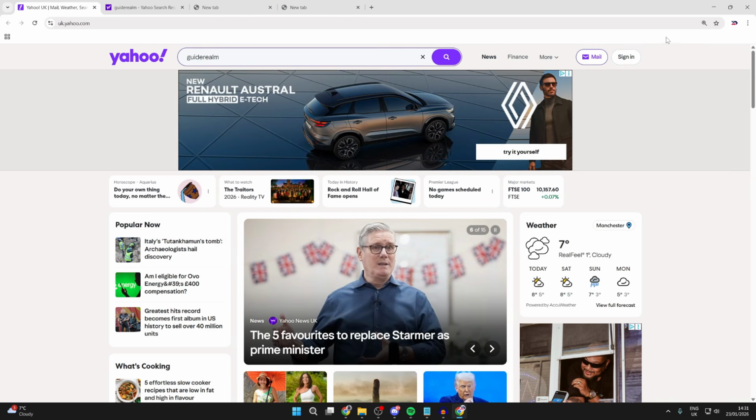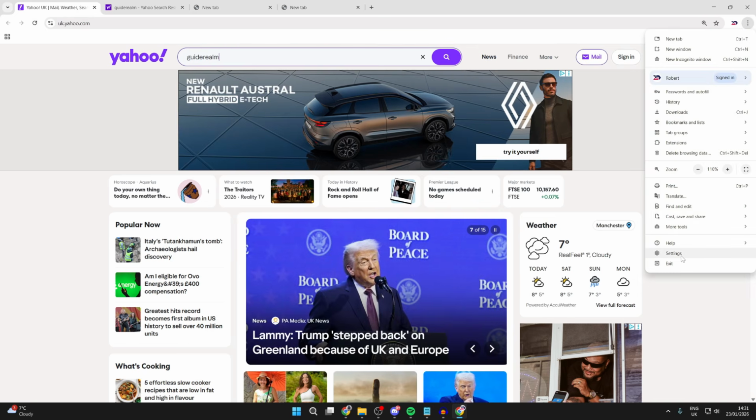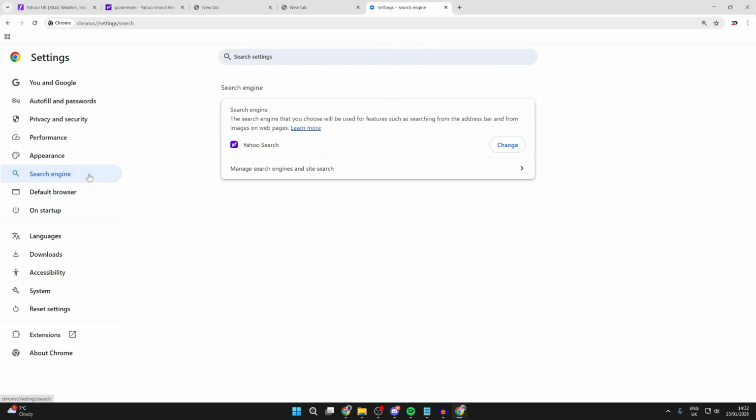There you're going to find the three dots. You want to go down and find the option for settings, and you want to click there. Now we're in settings. You want to go over to the left to this side menu and find the option for search engine. Now keep watching as there's a few things you don't want to miss out on.